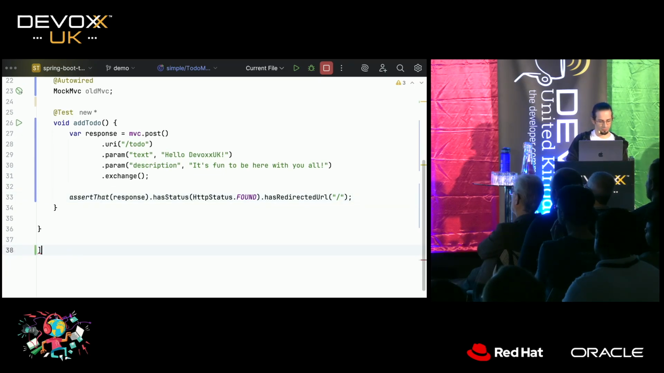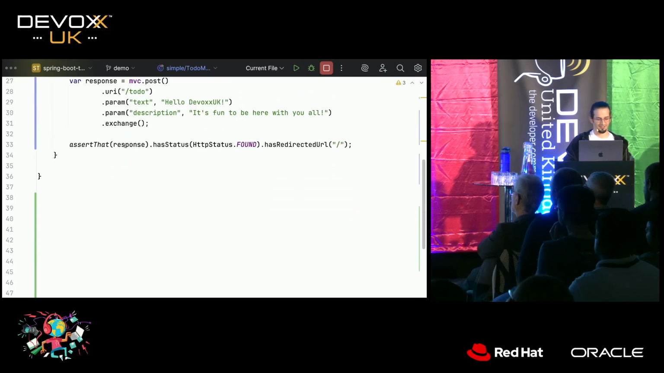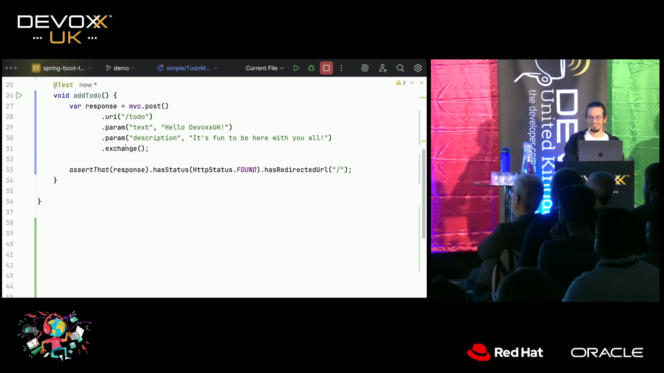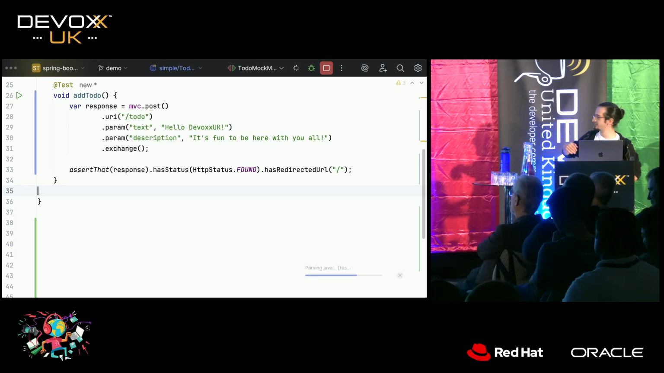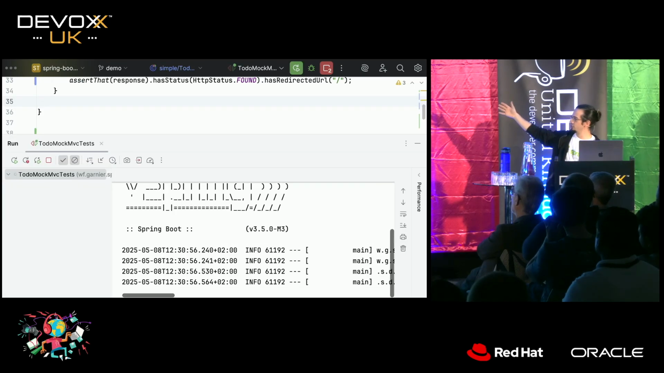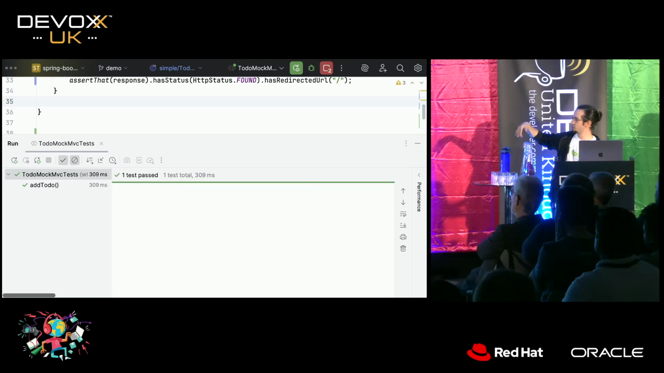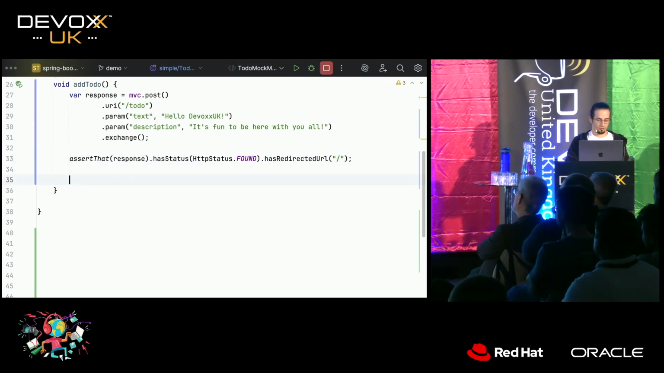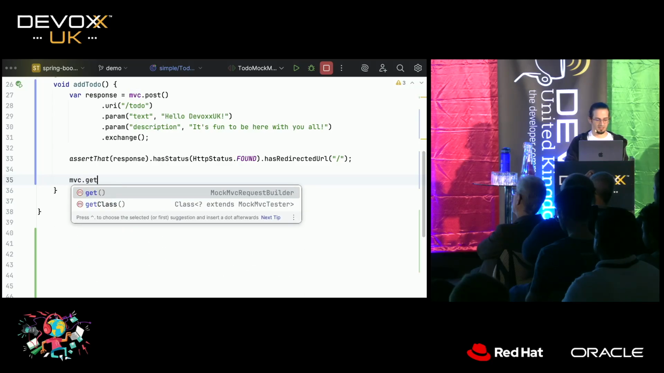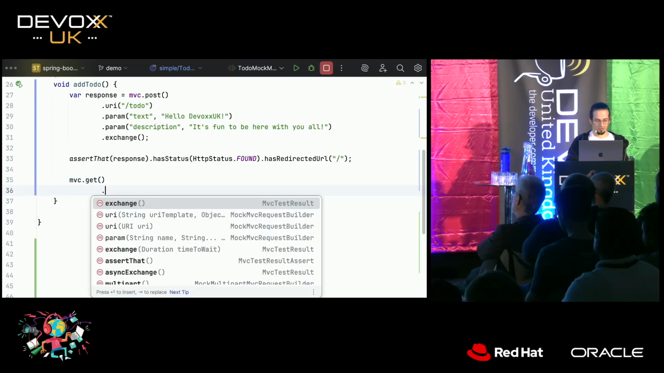Right, so I have to do this. Good? Yeah, okay. So, I do this, and then it adds my to-do, and shouldn't explode. Perfect. So now I can verify that my to-do has been added. One way I can do this is MVC get. So no more crazy import.